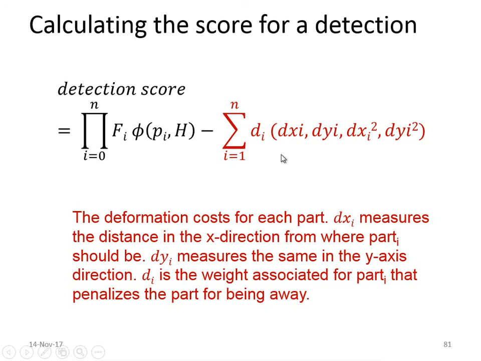I think my slide here is not the latest one. I think I corrected this subscript here. Anyway, this d_i will basically take the detected distance for the x component and the y component, and also the square of the components, as arguments.